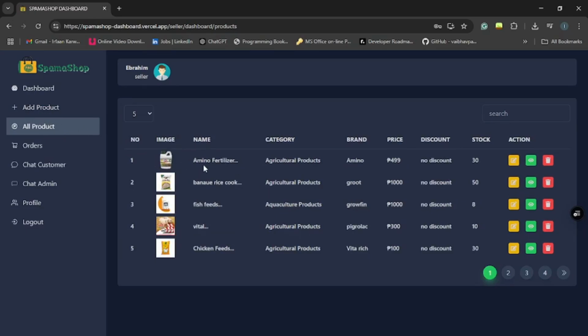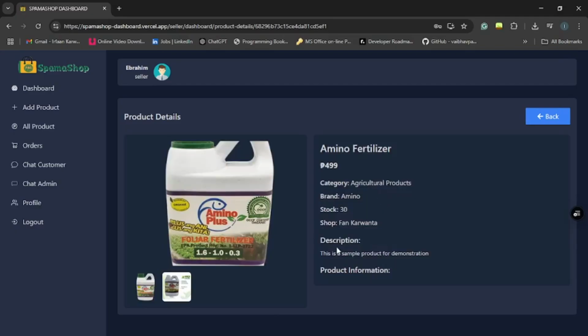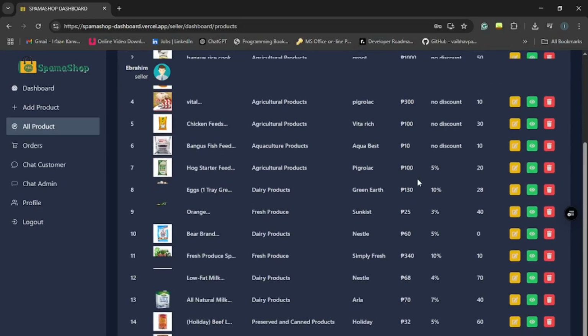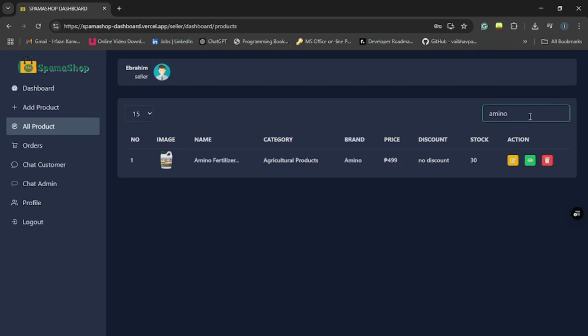Now let's see if it's added in our all products. As you can see, it's already added, and we can view it here. It's already been added in our all product section. Now in the all product section, we can filter for 15 products, as you can see, and we can also search for a specific product that we want.